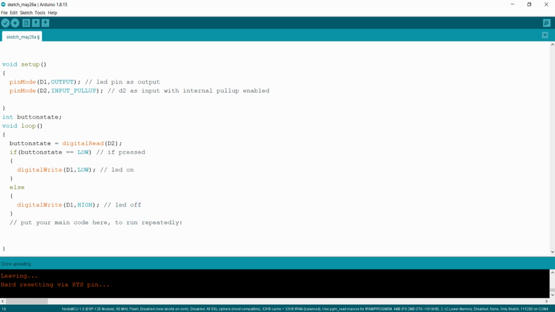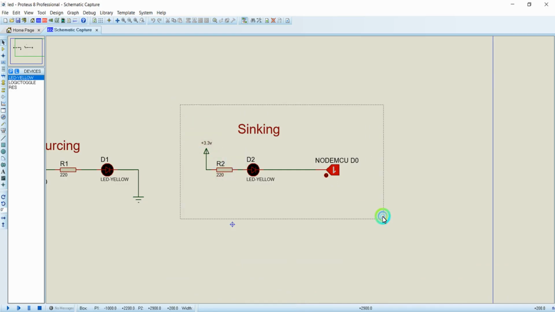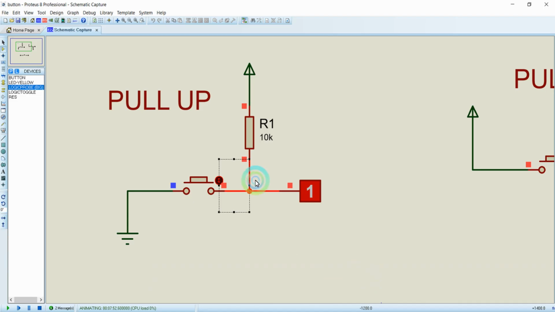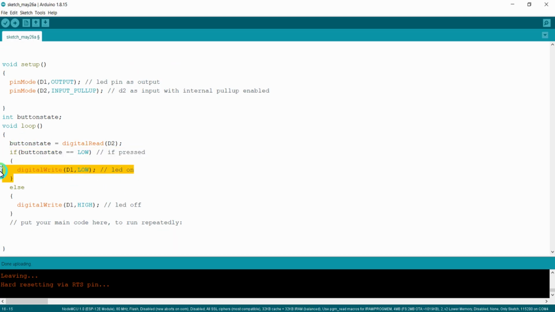So we know that our LED is configured in sinking format. So for turning on the LED, I just want to make the D1 pin low. If the button is pressed, I will receive a low signal right over here in the pull-up logic, right? So when I press the button, I will receive a low signal in the D2 pin, and if it is low, I will turn on the LED by making the D1 pin low.